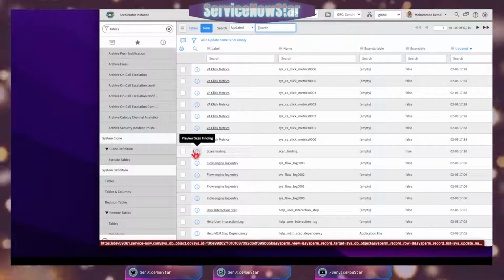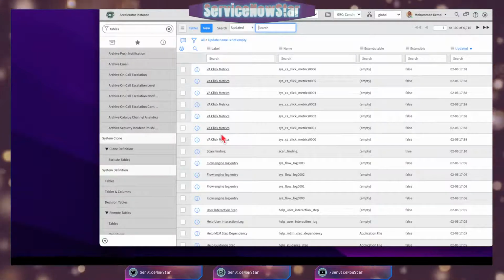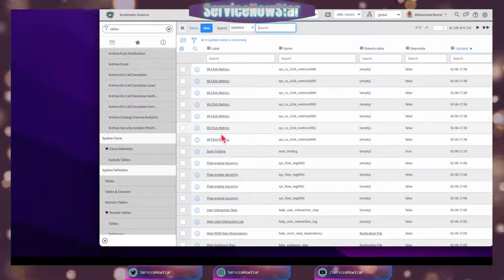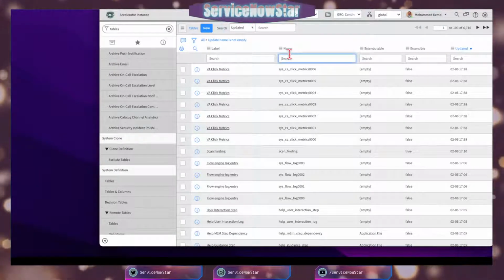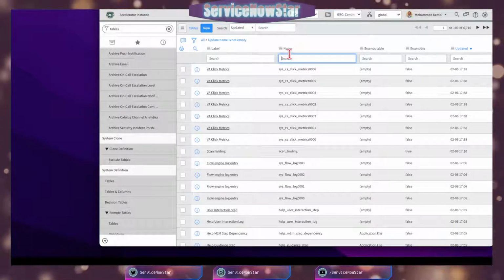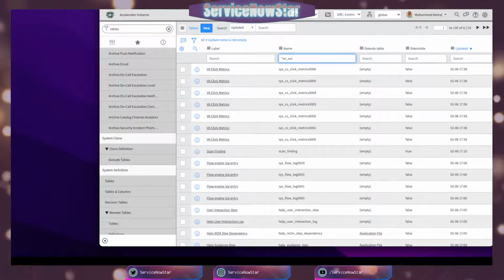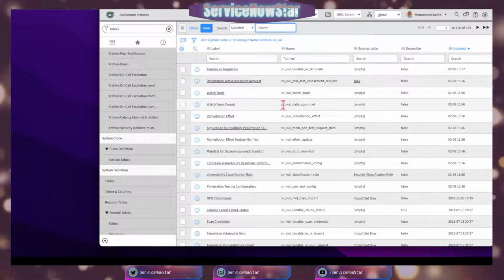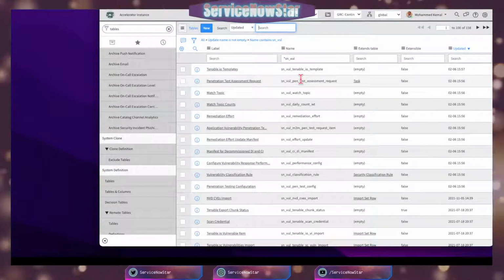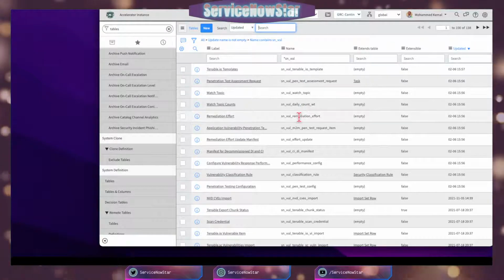ServiceNow, for the last few years, has started creating those applications in a scoped application, and that really helps us differentiate which table belongs to which application scope. So if you type sn_vul, it'll give you everything that Vulnerability Response has. It has 138 tables that come with installing Vulnerability Response.